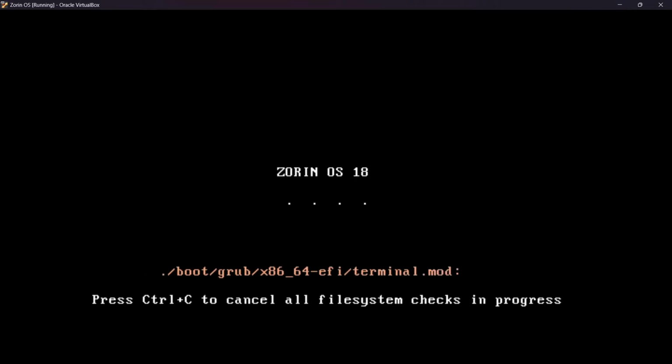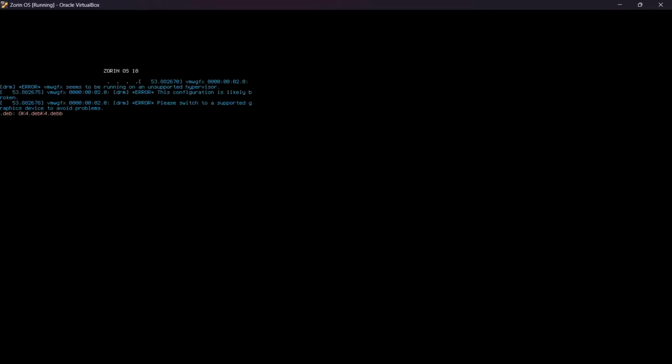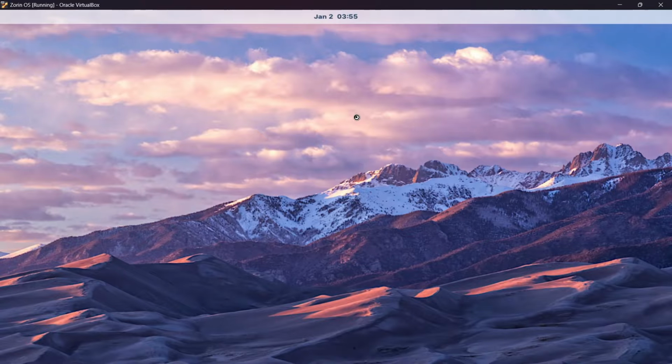Oh my, that looks fascinating. Kinda looks like Ubuntu with the dots. That's fascinating. Should be fine, honestly. That's a nice wallpaper. Is it just me or is it kind of pixelated? Nevertheless, it looks quite cool.